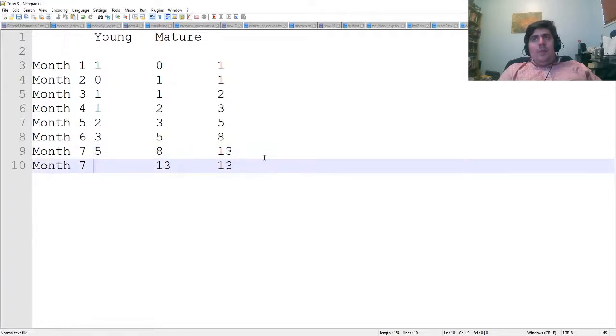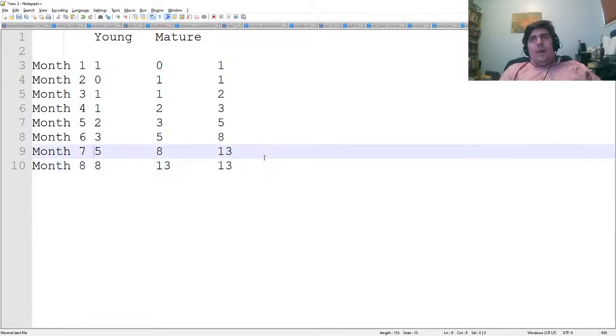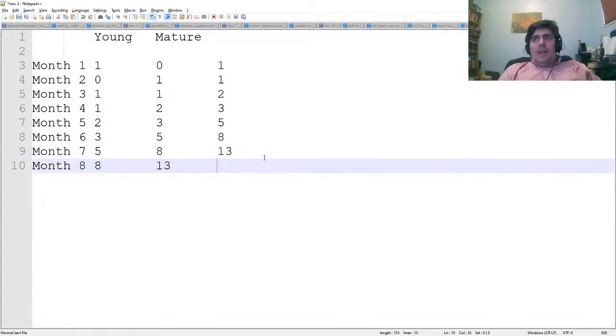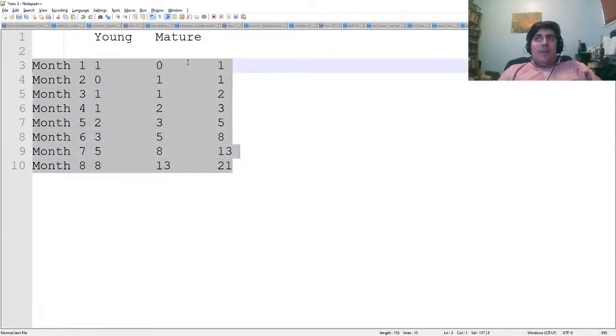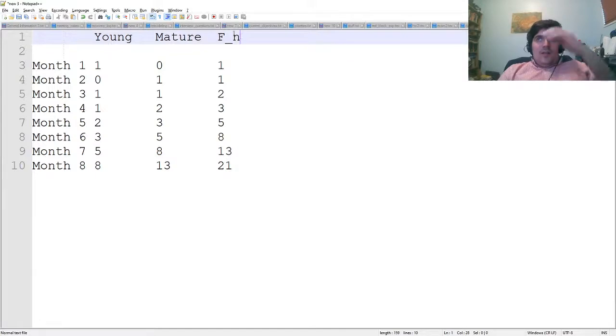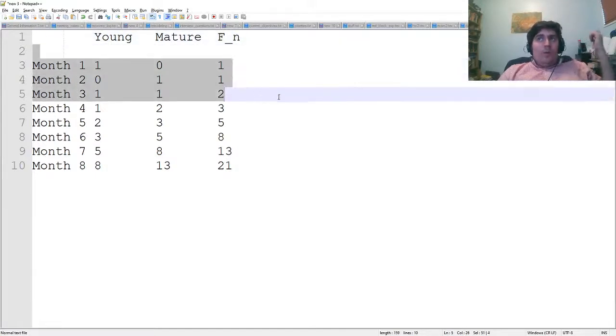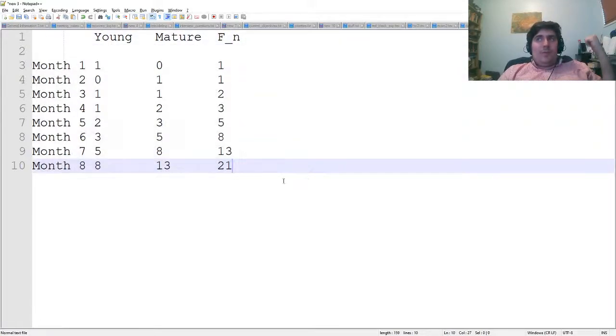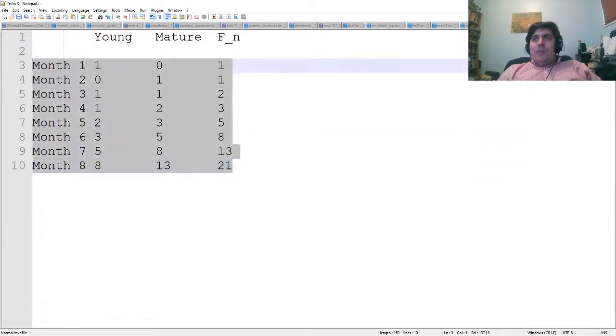We're going to get eight new pairs because that's the number that we had in the previous month. And then here we get 21. And so basically, here's the point, is that the Fibonacci numbers, F sub n, are these values here: 1, 1, 2, 3, 5, 8, 13, 21. Okay?